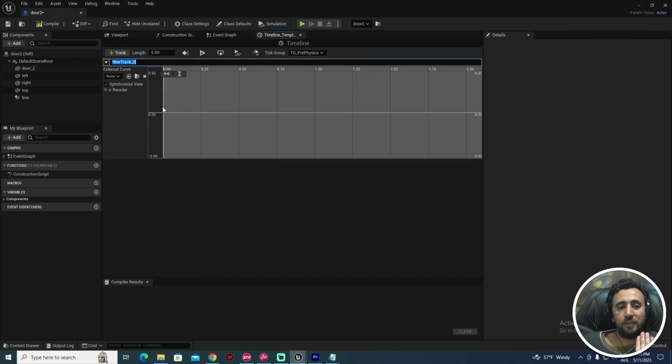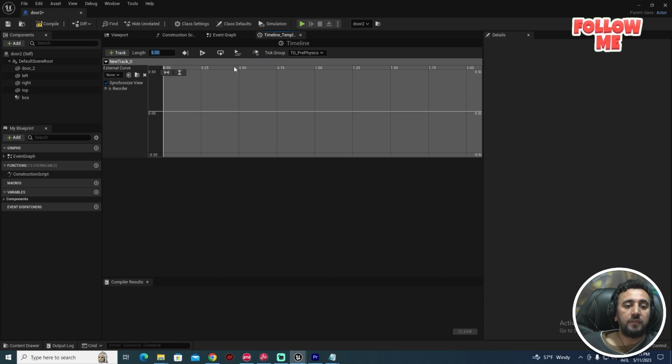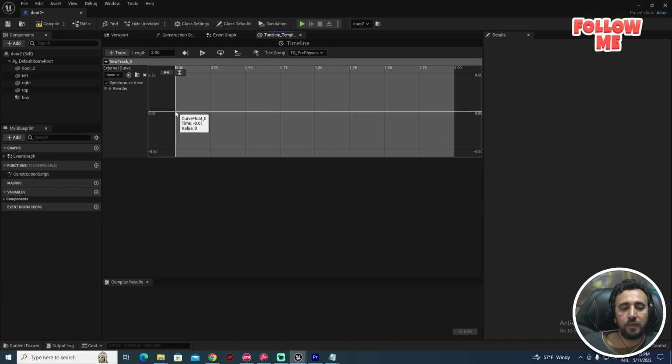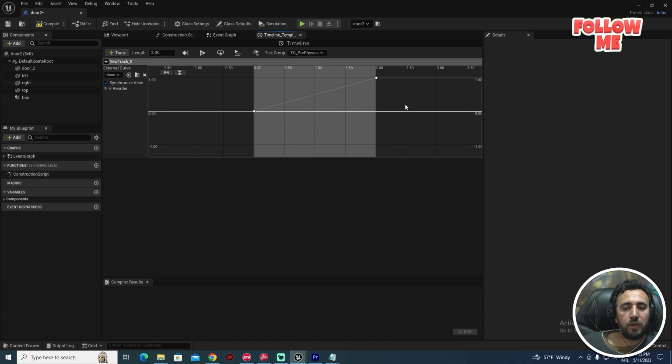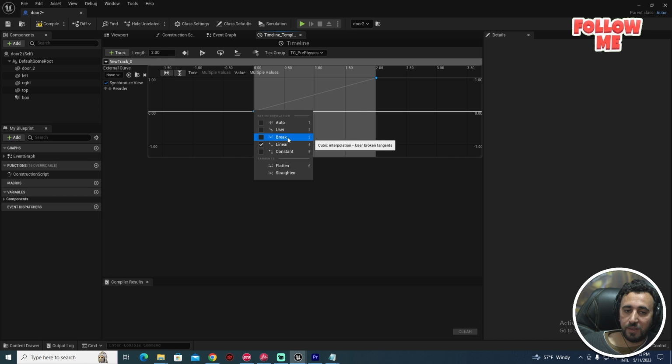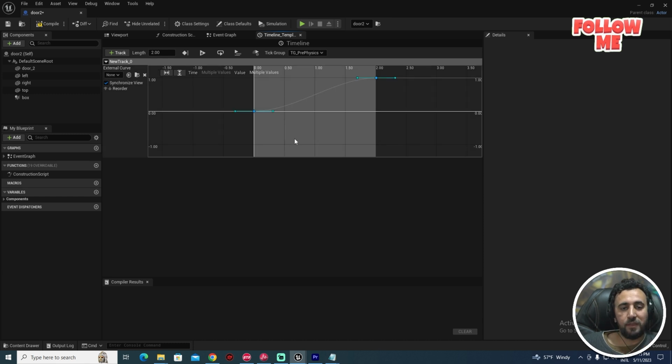The animation can be 1 second, 2 seconds, 3 seconds, as you like for the duration. We will make it 2 seconds. Now we have 2 seconds. At the first second the value is 0, and at the last second we will make our value 1. I need our animation to be smooth. Select all of them, right click and make break.